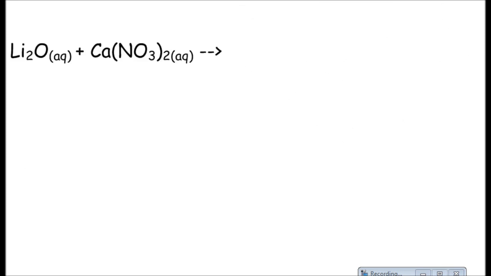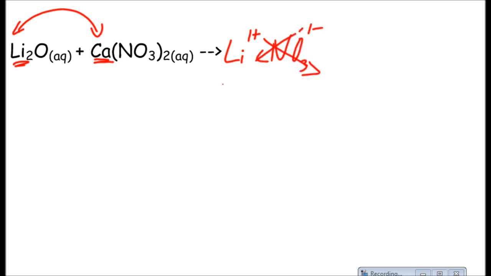Our last example here, lithium oxide and calcium nitrate. We're going to take the calcium and the lithium. They're going to swap spots. So we've got lithium, which is 1 plus, and nitrate, which is 1 minus. When they cross over, it's LiNO3. And then we've got calcium, which is 2 plus, and oxygen, which is 2 negative. When they cross over and reduce, we end up with CaO.